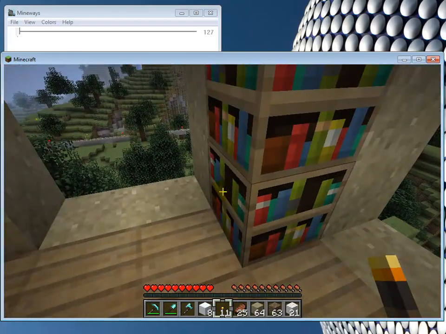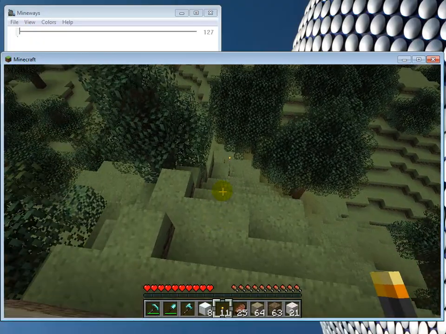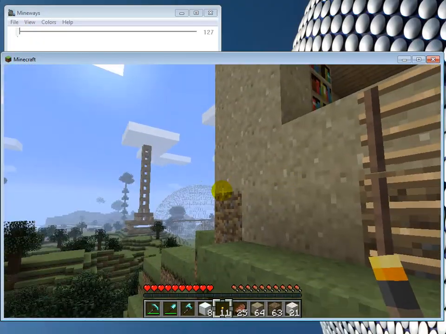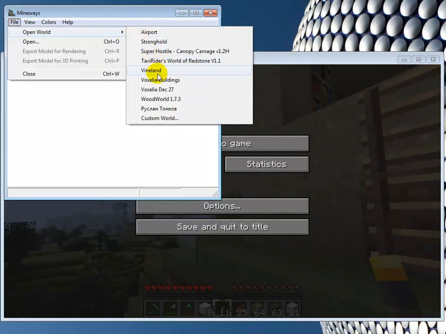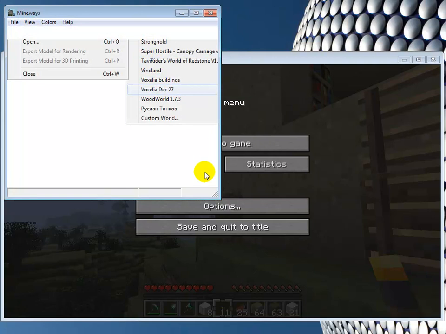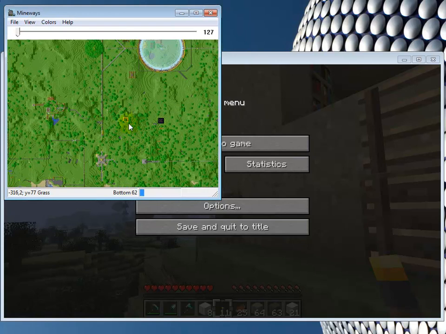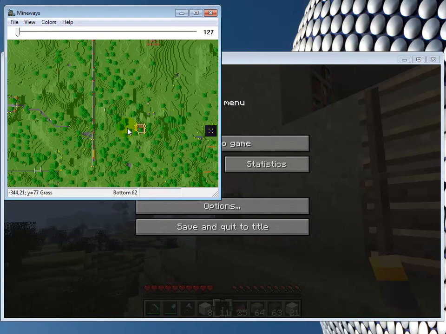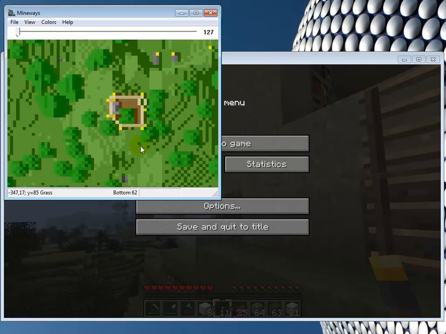So let's for starters, let me just get out here and look around for a sec. Okay, so let's go to the Mineways program itself and load up this world. So now I've loaded up the world, and I know where this Adobe Abode is. So I just left drag. I'm just clicking and dragging, and that brings me to the area. And then I'm using the mouse wheel to zoom in on it.